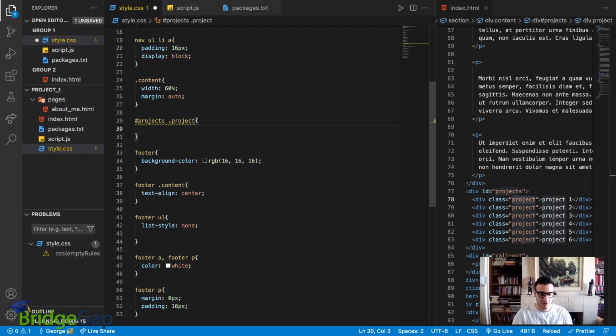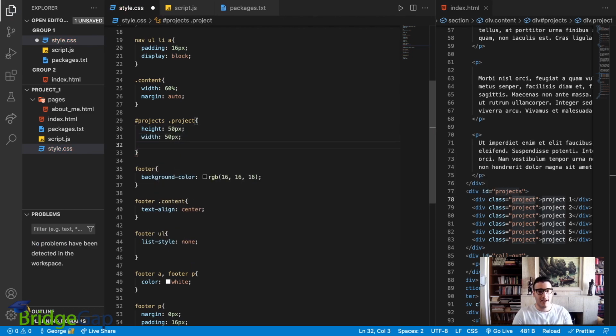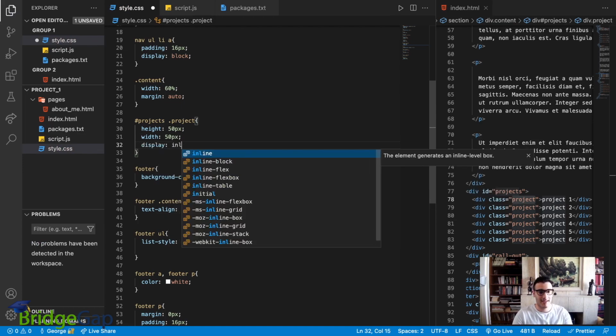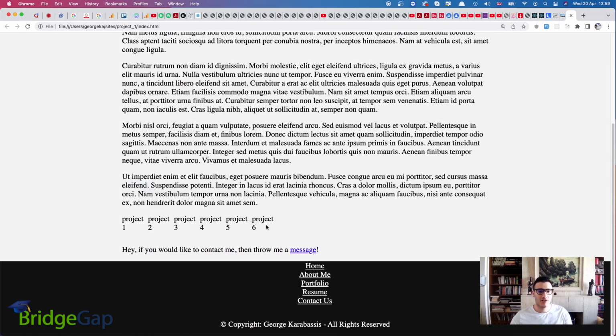I'm going to give them a height of 50 pixels and a width of 50 pixels. And I'm going to display them on the same line. So we're going to do display inline-block. Okay. We're going to refresh. Notice that they are being displayed on the same line.